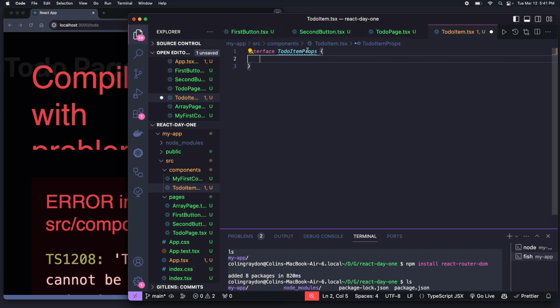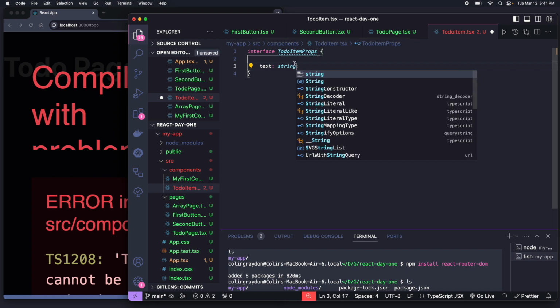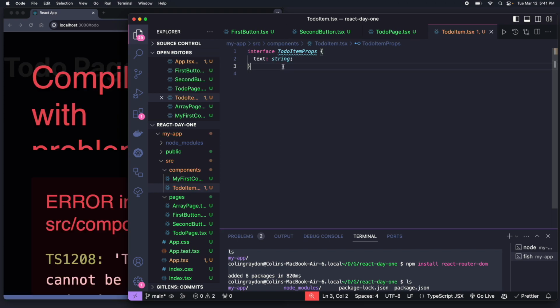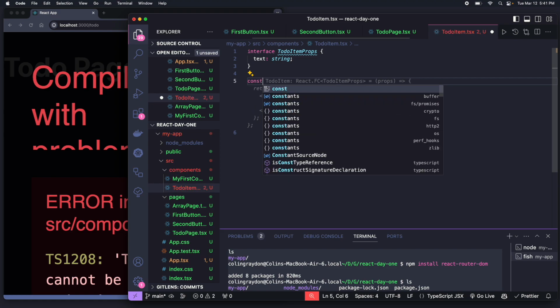I actually am now realizing I've never heard it called properties. It's just always called props. So text is going to be a string. So this is just our interface declaration of a new type that we're creating. That looks exactly right. I'm going to type it out though.